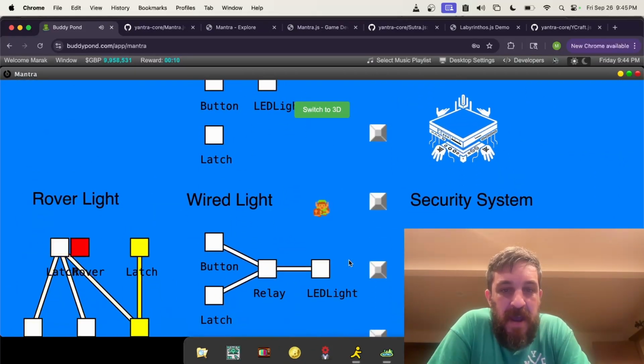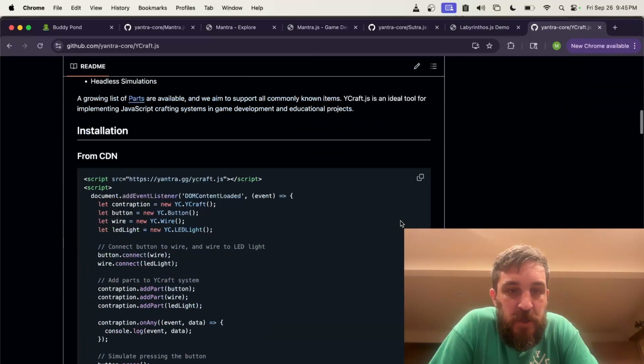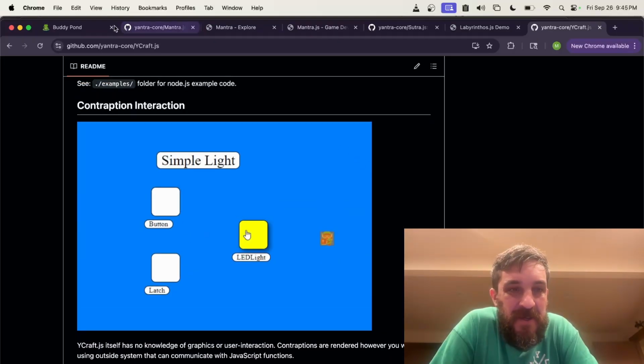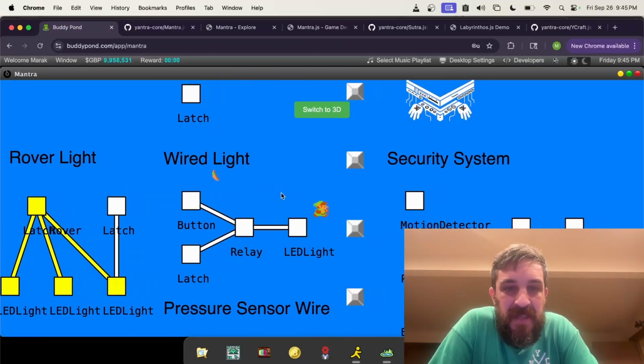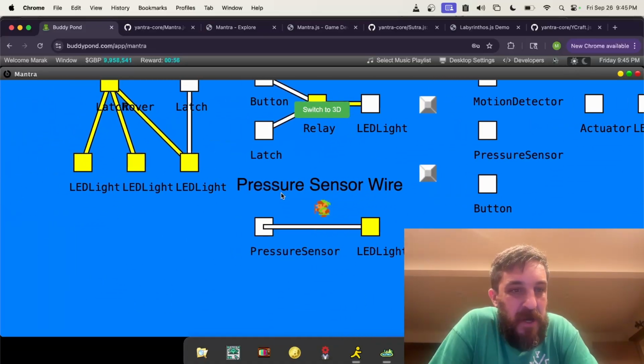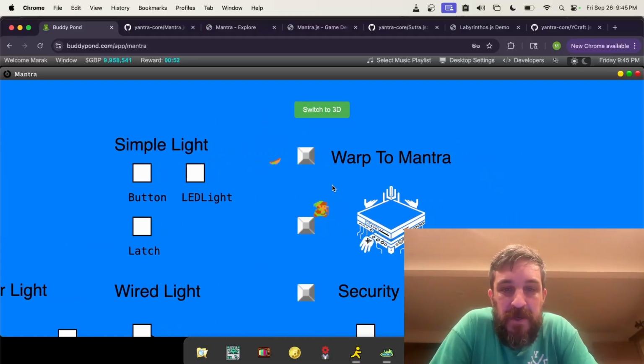We're going to go to Ycraft. Ycraft is a separate open source library here for building contraptions, right? So you can build contraptions using Ycraft inside Mantra. Lots of different things, motion sensor, relays, buttons, pressure plates, anything you could think of for building a contraption. Very useful for doing gaming.